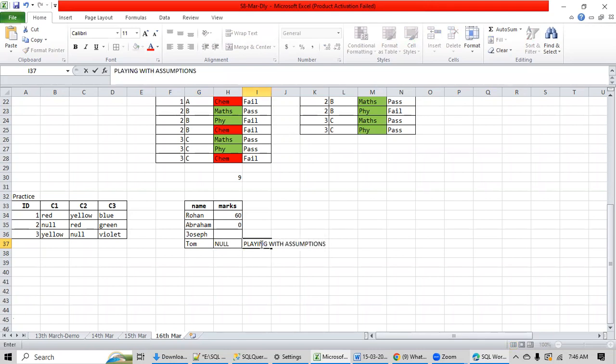Why am I saying playing with assumptions? Because you're not sure what exactly happened with Tom. When the principal asked me why you put it null, I told that maybe sir, I'm not sure that Tom has appeared in the test. Or maybe he has appeared in the test and his paper is still getting evaluated. Or maybe something else would have happened with him. So I'm just playing with the assumptions, right? I don't have any concrete answer. So when you don't have a concrete answer, we mark it as null. Is this clear? Yes, sir.